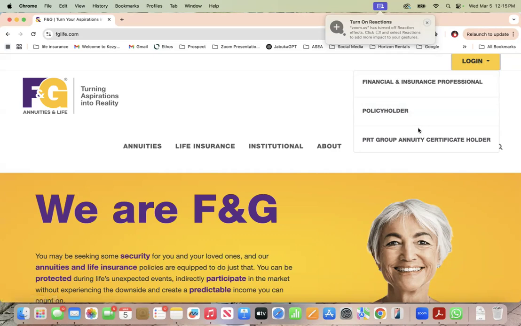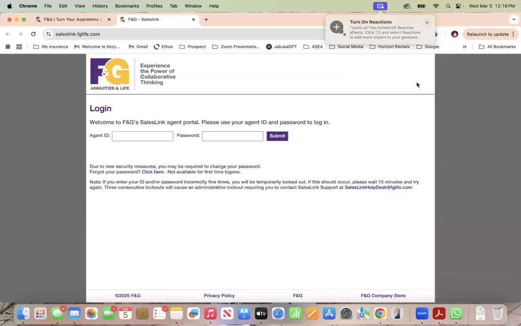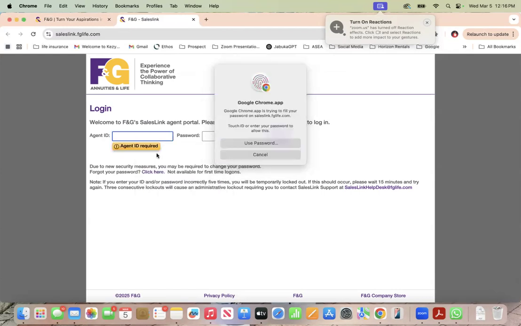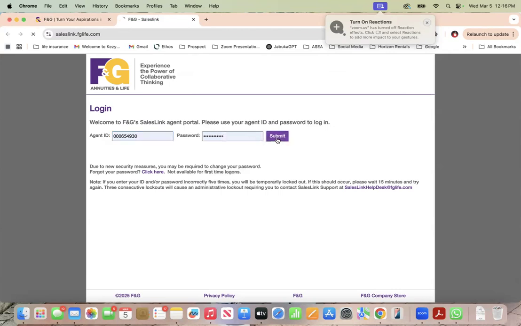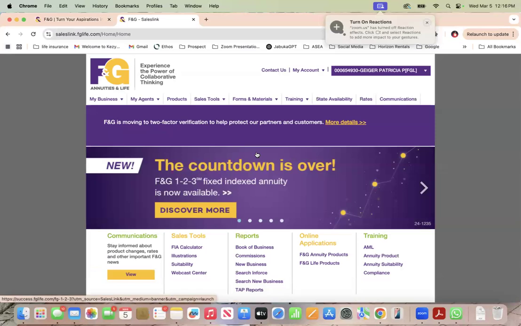But today we are doing the training on illustration. So we're going to click on here because we are the financial and insurance professionals. Once you click on there, this page is going to open, right? And you now have to log in using the credentials that you have created. So, all right, here we go. Once you do that, this page is going to open and it's going to look exactly like this.